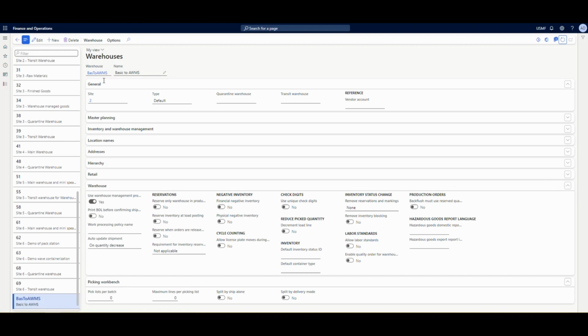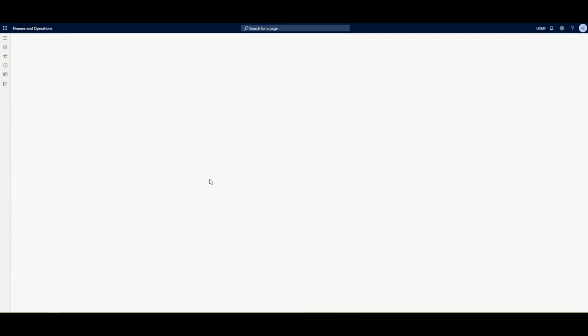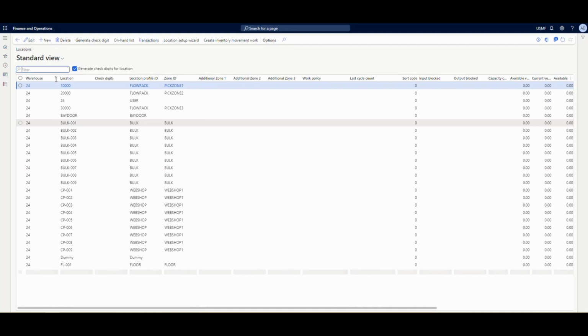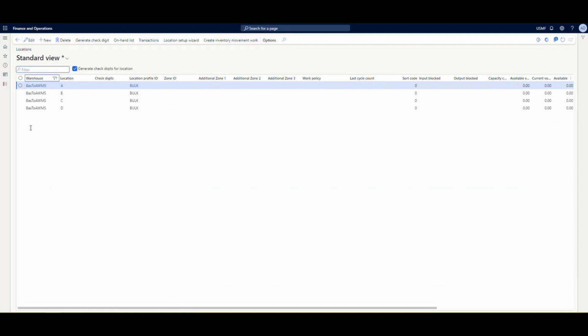So now if we take a look back at the warehouse screen here, so here my basic AWMS, notice my AWMS flag is flipped now. Let's go into the location screen here and take a look at our locations. Open that up, and then we'll filter for our warehouse here, we'll go BAS. And then there's our locations that are changed over from basic warehouse locations to advanced warehouse locations. So they're all assigned to location profile bulk. Okay, so that's how you do it.